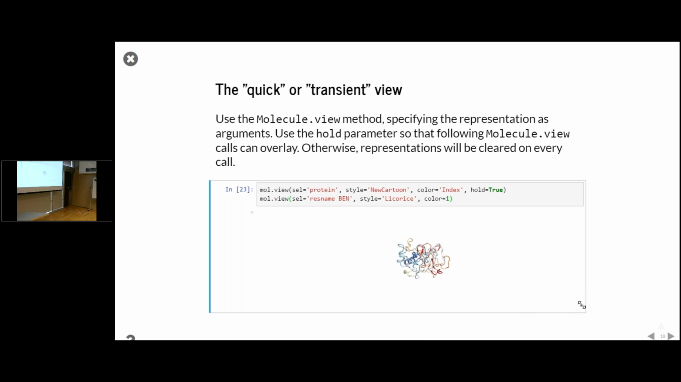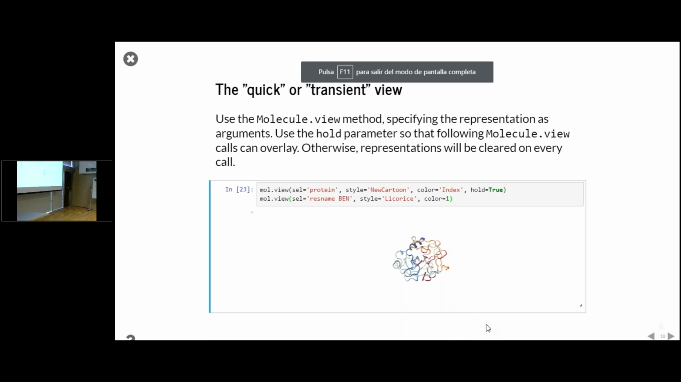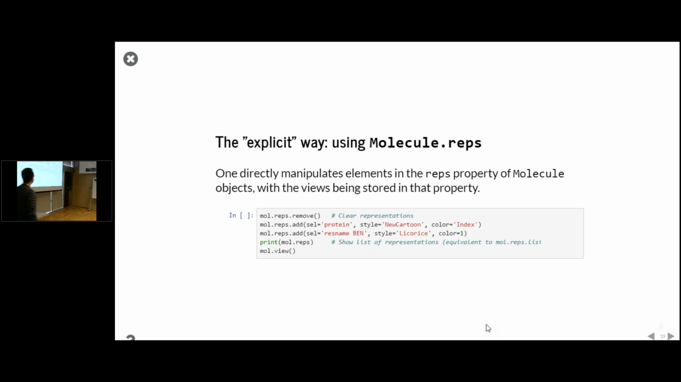So you can see here that the cartoon is now how we define it. So it's a cartoon representation with the coloring going along the ID, I guess. And the benzamidine is colored in red in licorice, okay? But there's another way to do representations, which is defining it on the reps property, which is actually another class, but doesn't matter here, the reps of molecule, okay? So molecule has a reps property, which can store representations.